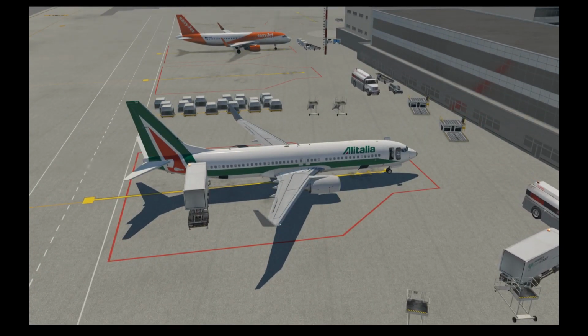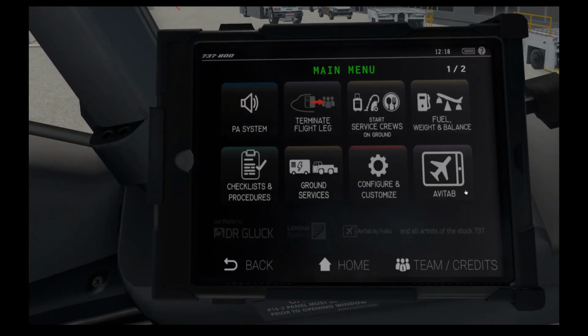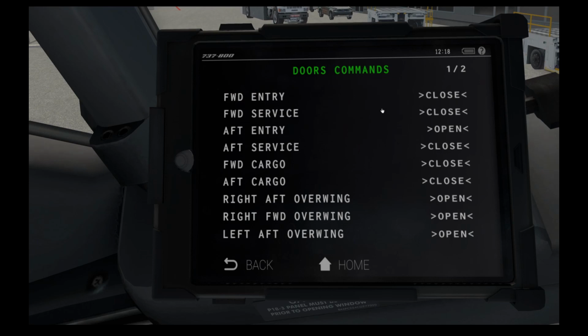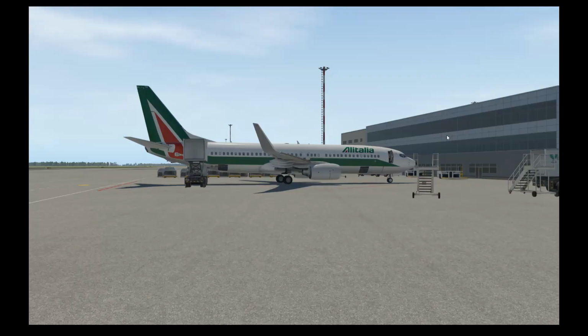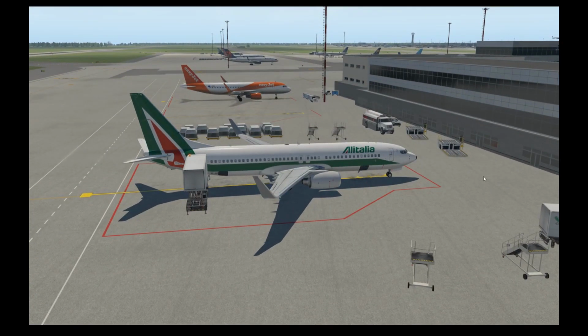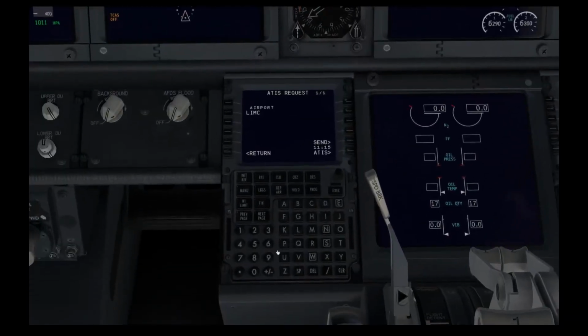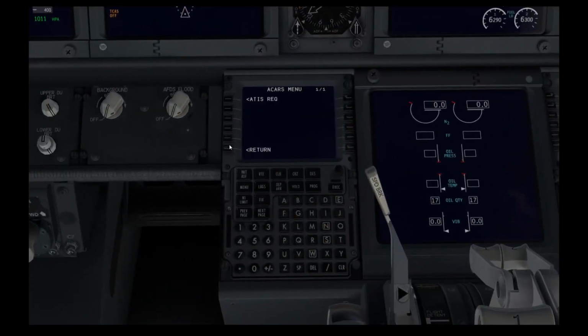We can go ahead and close the forward entry door and the forward service door. I think baggage carts are still on their way. We are still receiving some catering. So let's just go ahead and fire up the FMC. Let's initialize our position.